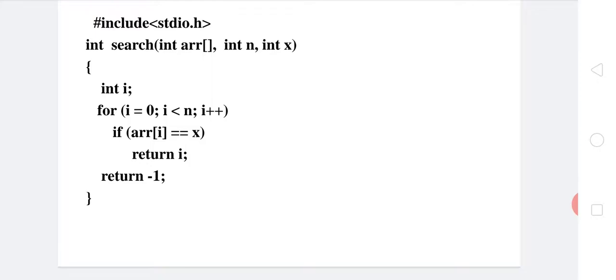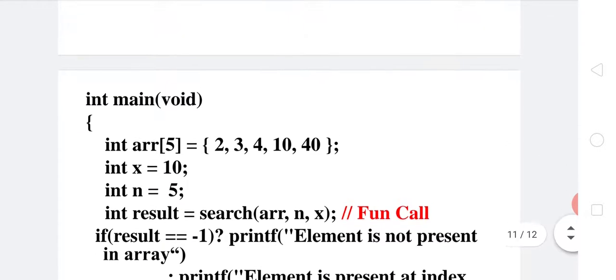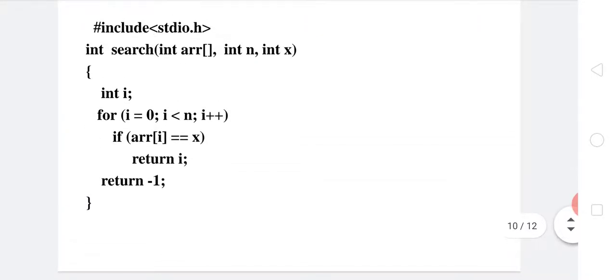i is incremented by 1. The previous i value is 1. Now i becomes 2. Now check the condition. i is less than n means 2 is less than 5. Yes, condition is true. Then goes to the next statement. The next statement is the if condition. If array of i means array of 2. Array of 2 means which value? 4. Means 4 is equal to x. x is 10. Means 4 is equal to 10. Condition false. Then goes to the for loop.